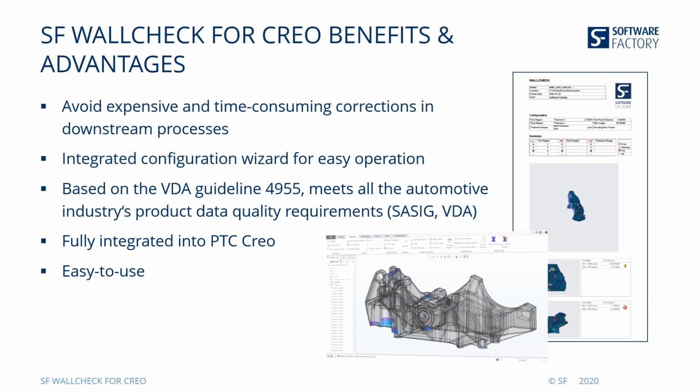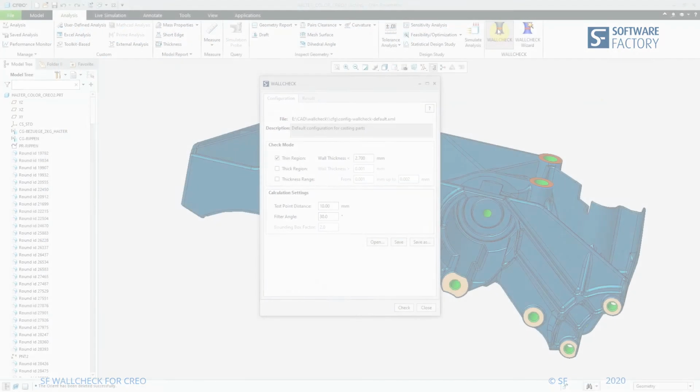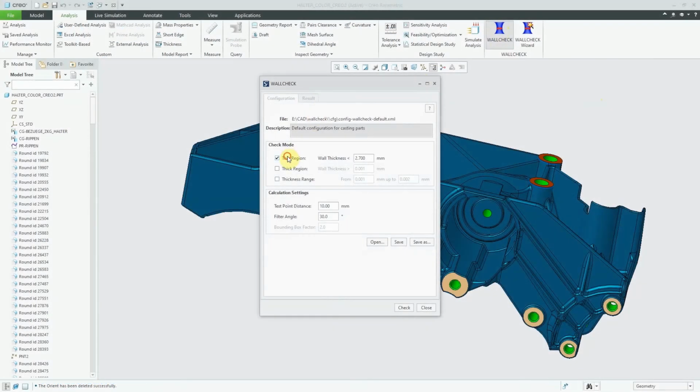Following Guideline 4955 of the German Association of the Automotive Industry, WALLCHECK meets all product data quality requirements of the automotive industry. Like all SF automation add-ons, WALLCHECK is easy to use through the well-known Creo user interface.